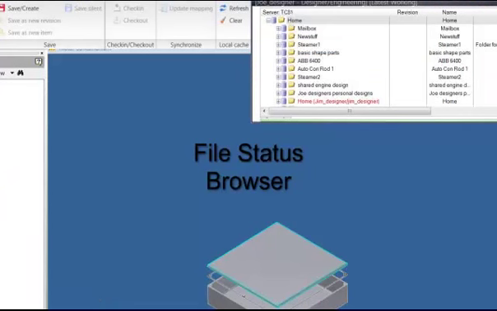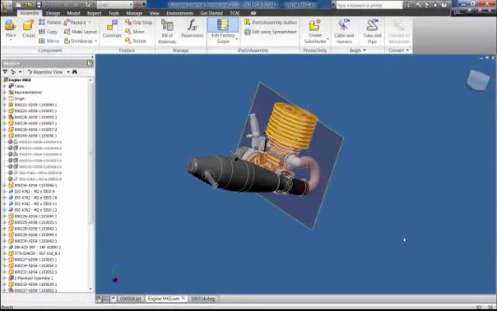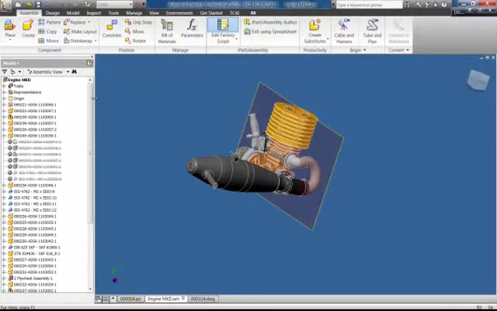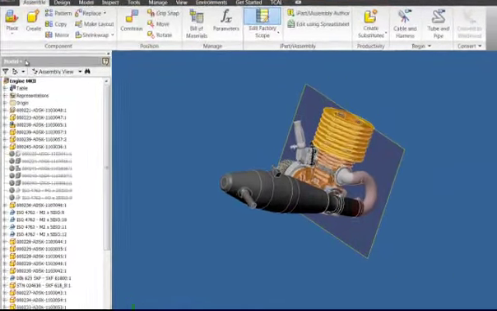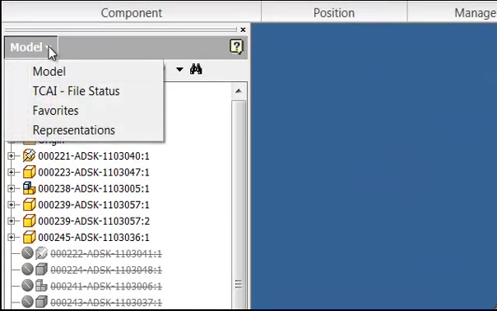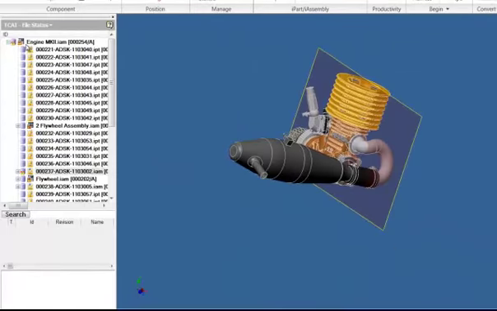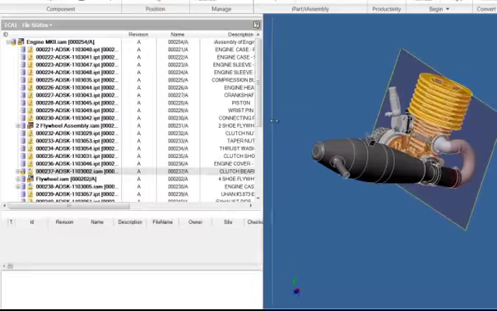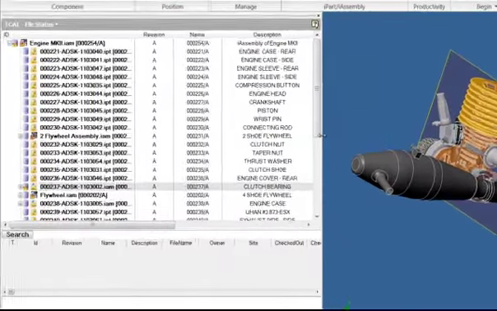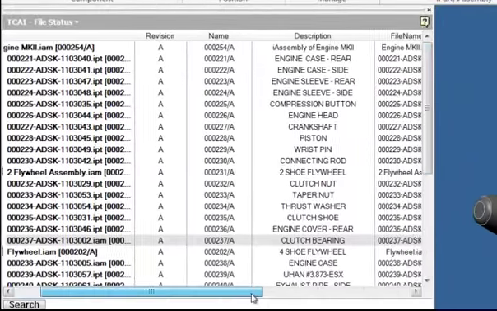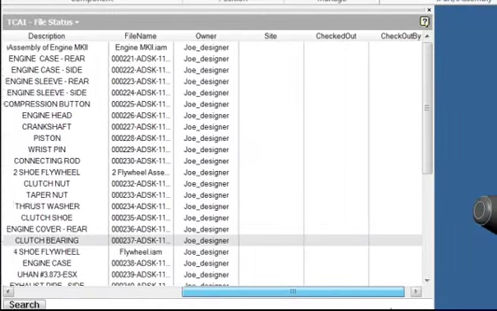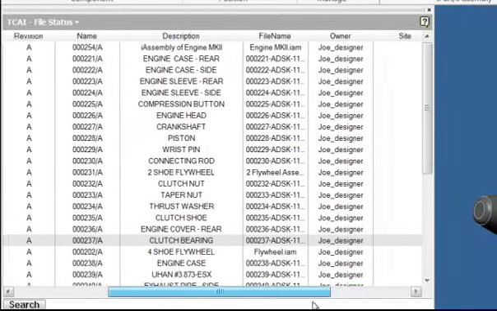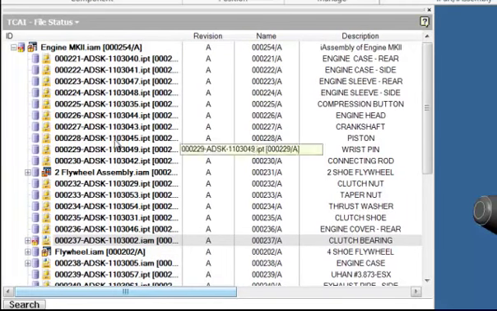TCAI File Status Browser. In addition to the home browser, the TCAI interface also provides a different view of a particular assembly's data. Rather than being item focused, a browser is provided here that is file based for the individual parts that are in the assembly. This has the advantage of being the more familiar way for many people who use Inventor, since it's a file-based system looking at the individual part files.